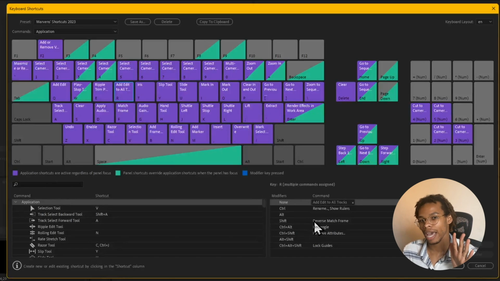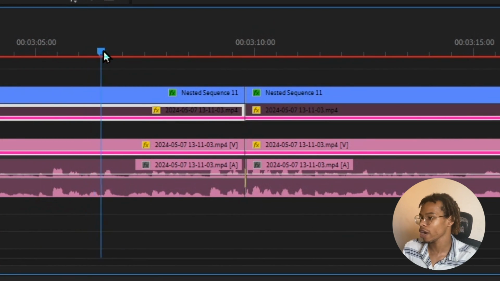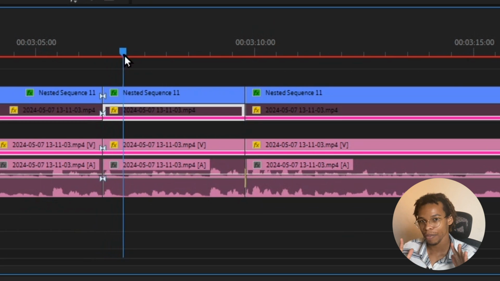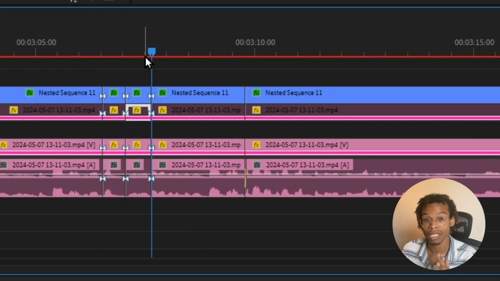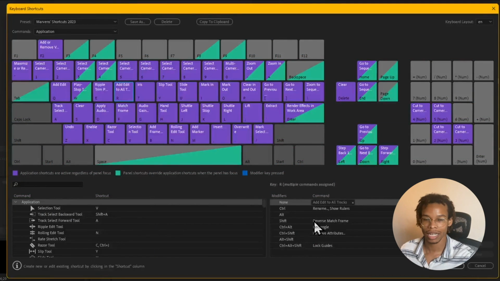R is one of my favorite shortcuts because I don't see a lot of editors using this. It's add edit to all tracks. Usually editors will just simply add edit, but add edit to all tracks, especially when I was creating React content with a whole bunch of layers, it really helped not having to press add edit on four different layers or having to select four different layers. I just press R and it cuts it at the playhead.